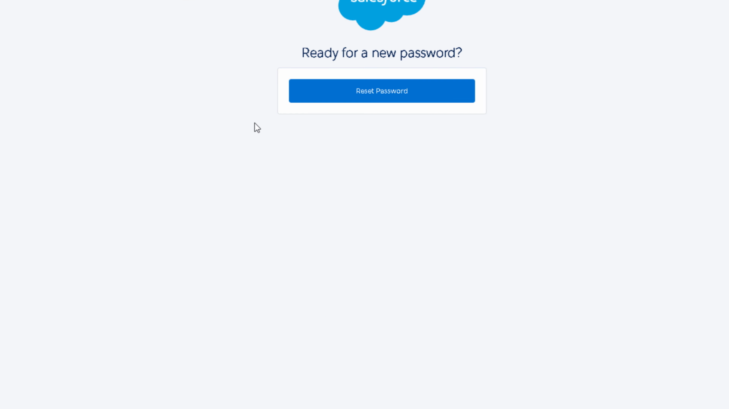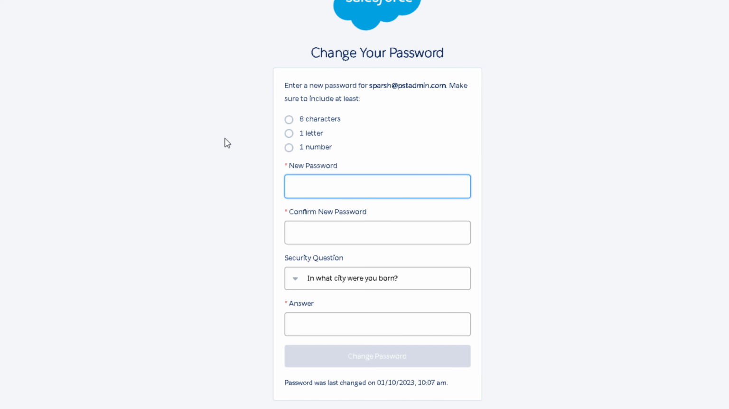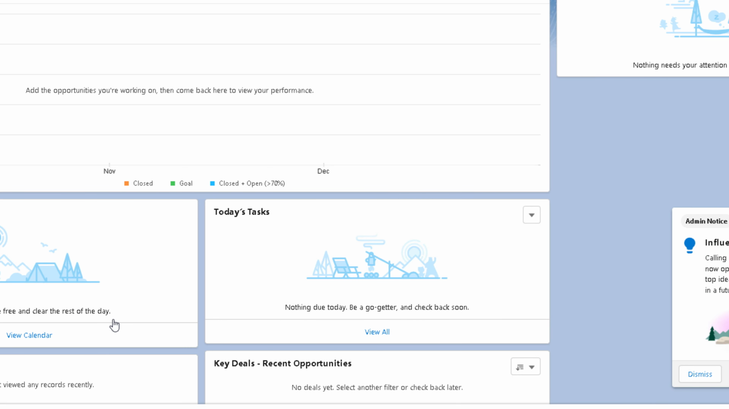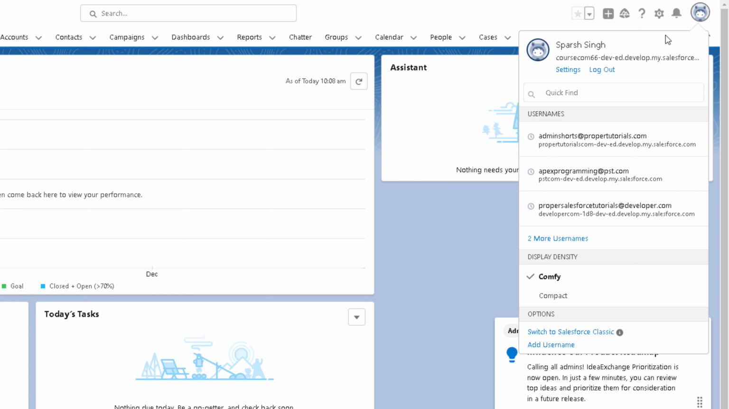As soon as I click on verify account, it will ask me to reset the password. And it's the same screen where I can change my password. So provide the password, confirm it, choose the security question, provide the answer and click on change password. Definitely this part will be done by the specific user for whom you have created this user. By clicking on view profile, you can see which user has logged in right now.